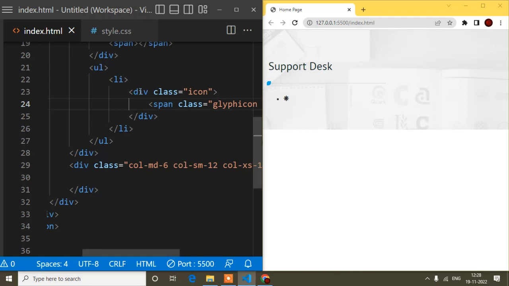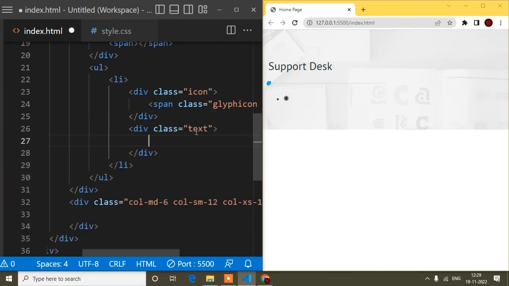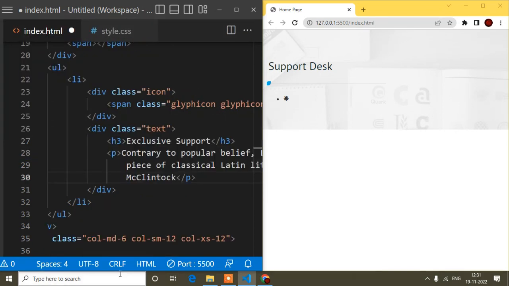Okay, and after that, just inside below this icon class here, I will write div class text. Here I will add some text. So first, h3 class content. Here you can see I have added exclusive support inside the h3 tag, and some other content I also have added here. Those content I already added just to save time, because you can write the content as per your project.